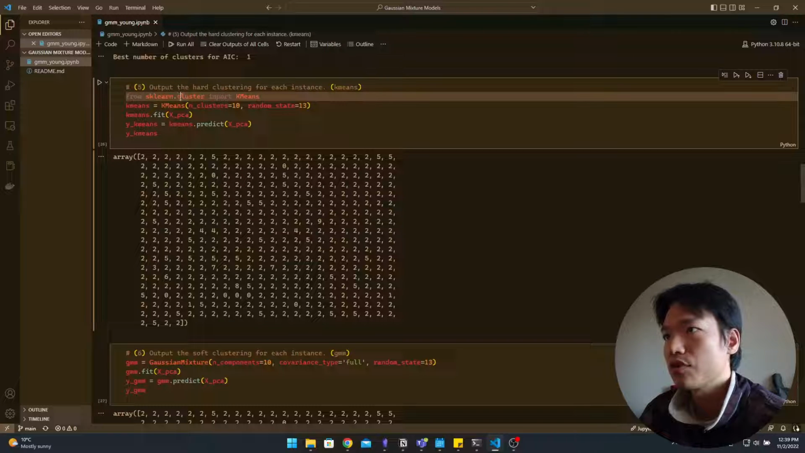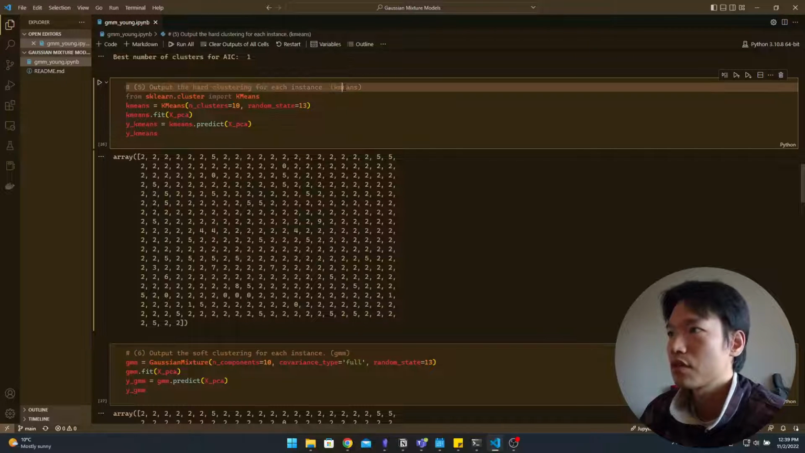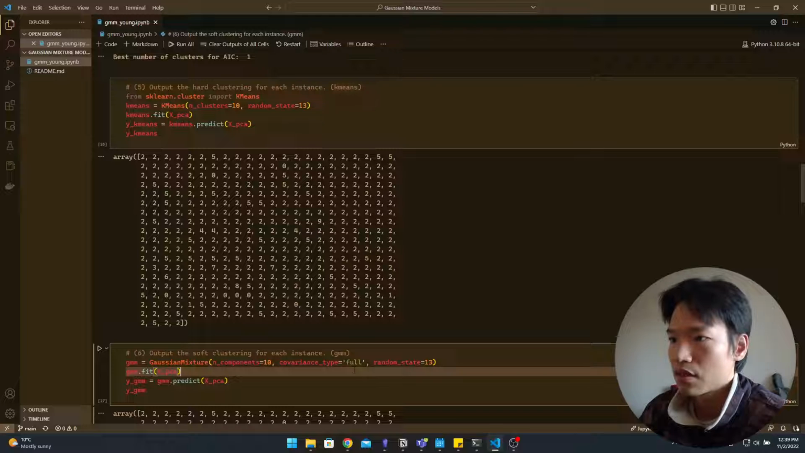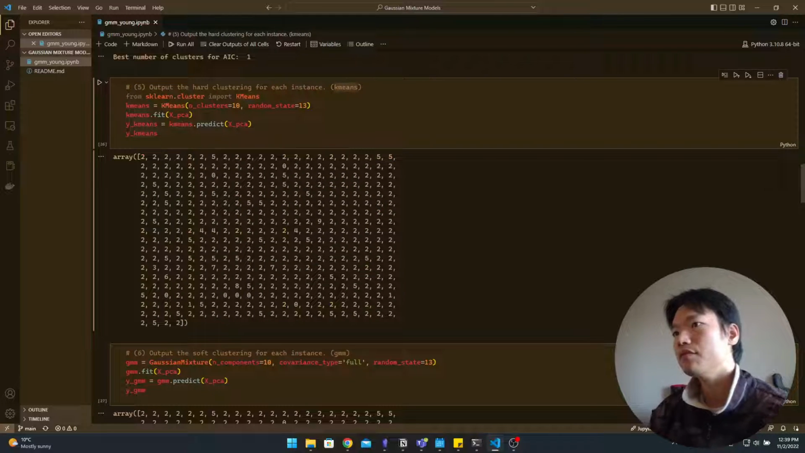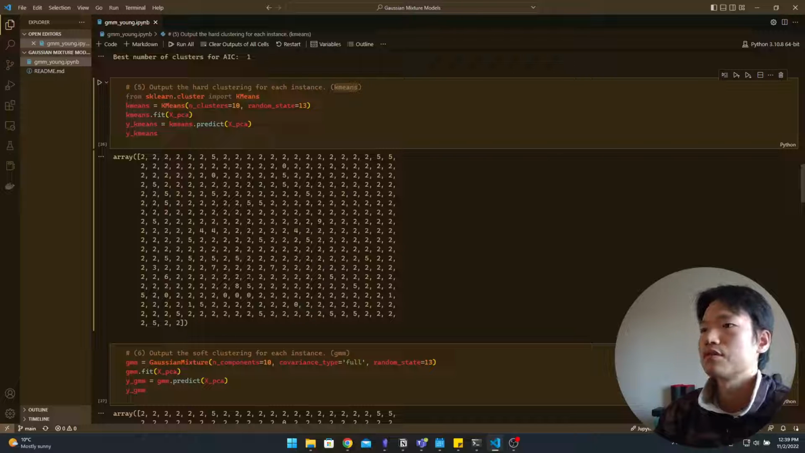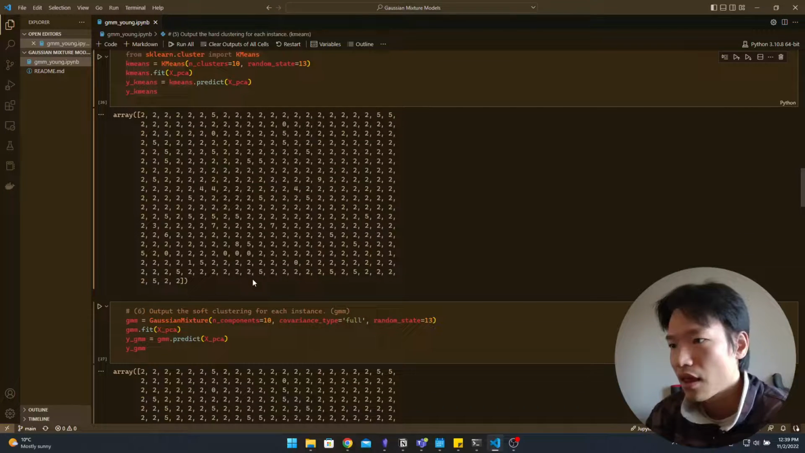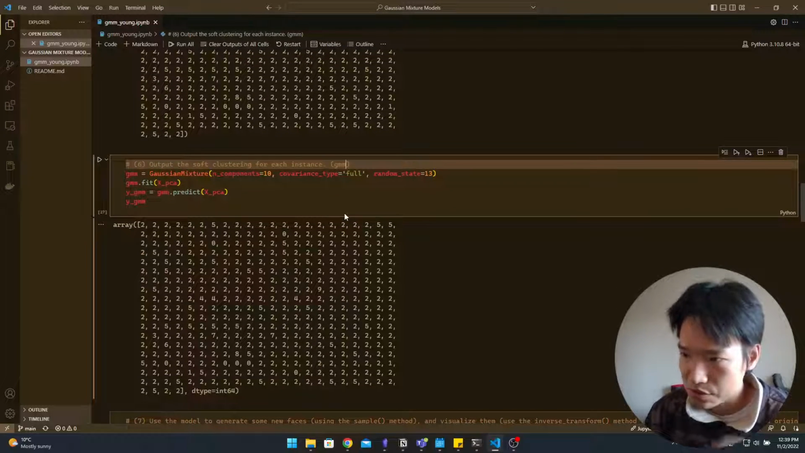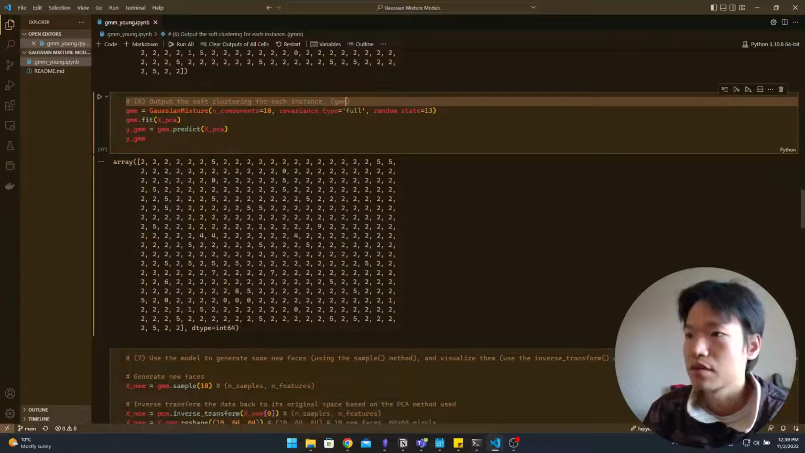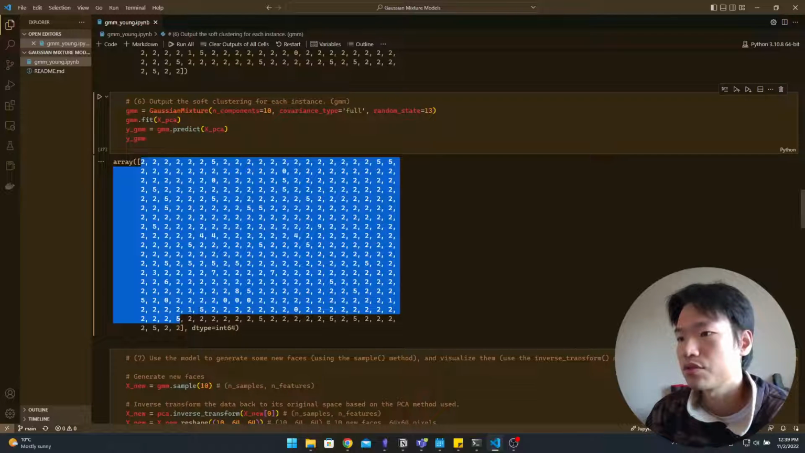And this is the output for hard clustering, which is k-means. So this is the prediction cluster. And this is soft clustering with Gaussian mixture model, and we see the output.